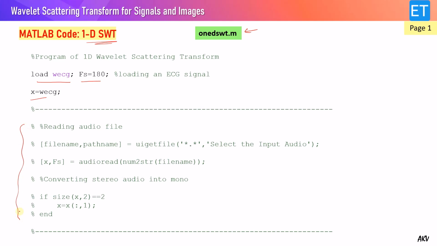This code I have written for selecting my own signal. Here I have used the MATLAB inbuilt function for selecting that ECG signal. But if you enable this code and disable this code, you can select your own one-dimensional signal. So here I have written this code for selecting an audio file. When you execute this code, a system dialog box, the open dialog box, will appear, and from there you can select your audio file. You can select any audio file, MP3, wave, whatever.